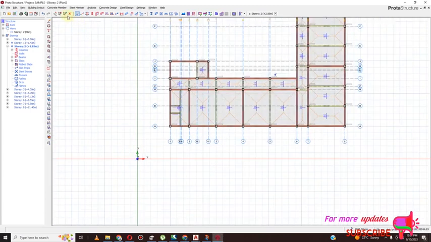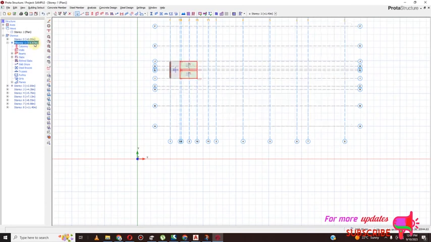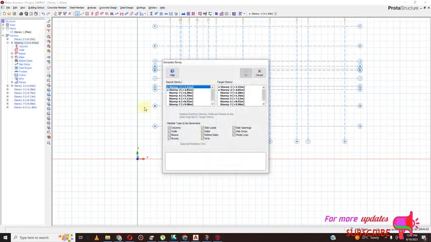So from there we can now generate our story. I will go to my first landing, then I will generate it to all the landings. Generate story. So this one, I will generate it to here, then here, then here. So yeah.